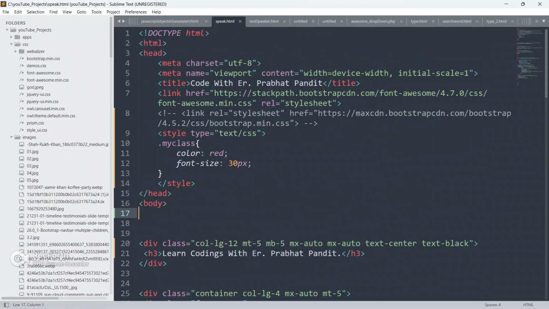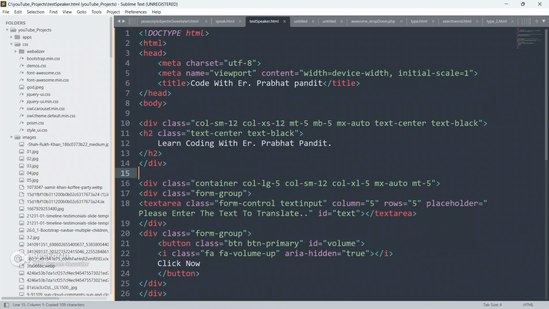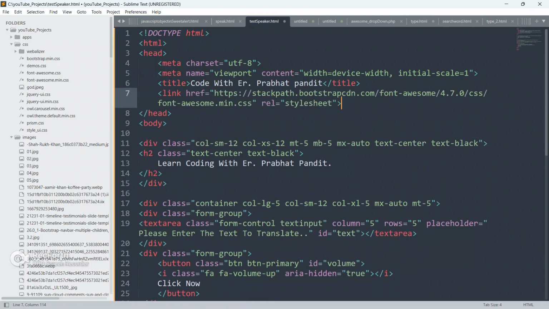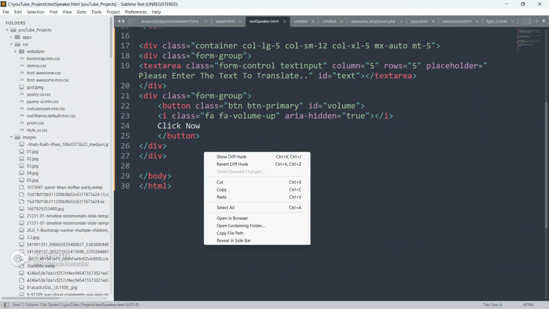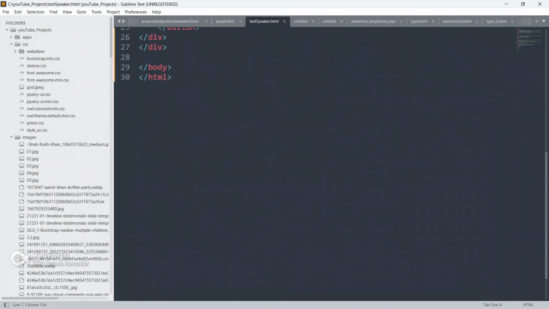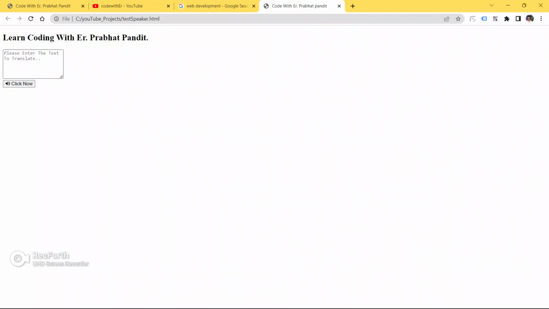So guys, let me go to the example and copy this CDN link for Font Awesome. This is the CDN link for Font Awesome, so I'm going to paste it into the head section. Just save your code and open this file in the browser. So as you can see, this is here.